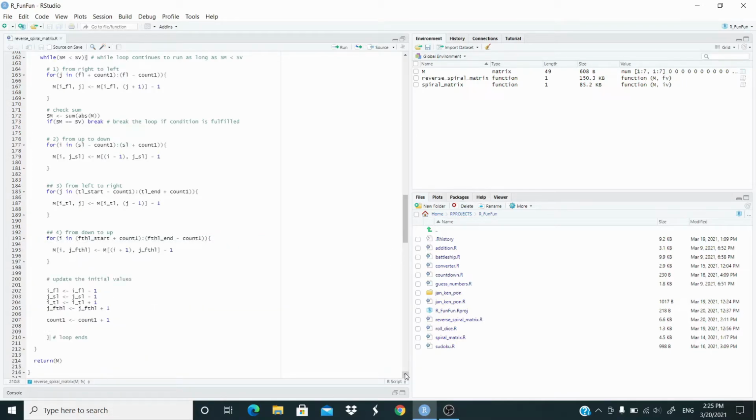But again, this will be clear when we break down the loop. And again, after the for loop, we update the values, and the loop starts again from here, check the sum, continue, and so on. And when this is true, the loop breaks and the function returns the matrix with updated values.